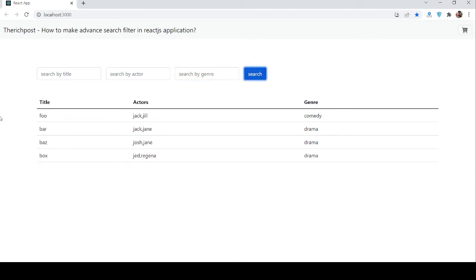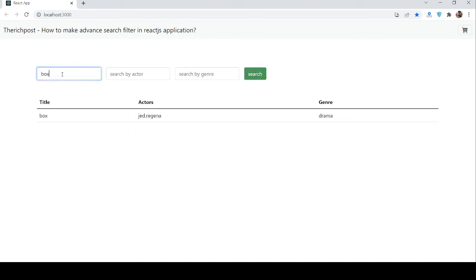Now I'm going to search the actors by name Jack. Now I will search it. See guys, works well. And now I will search again by title box. See guys, it's looking fine.